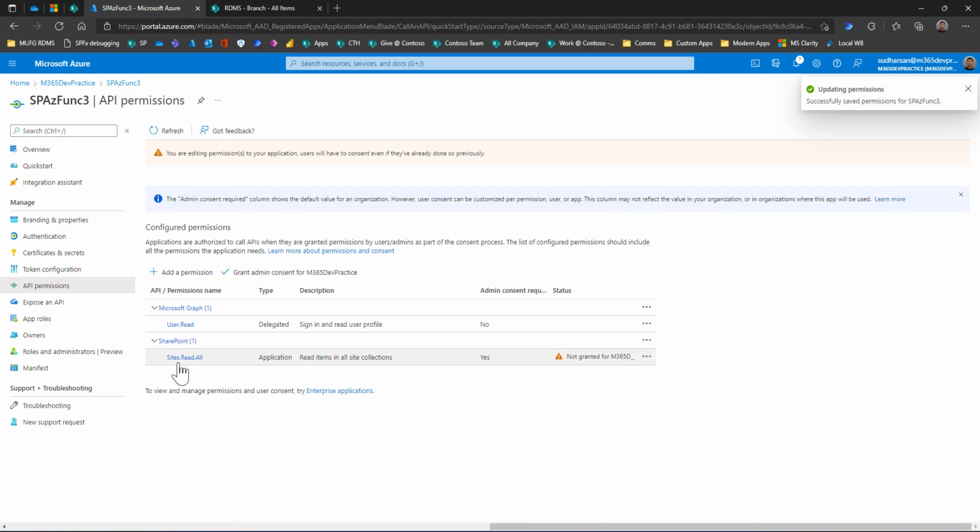So you can see the permission is added, but it is not consented. So give an admin consent. Since it is going to run as an API, there won't be any user interaction to give the individual user consent. So it's always better to give an admin consent, and make sure whatever permission you are giving here is the right one and which is correctly used by the app.